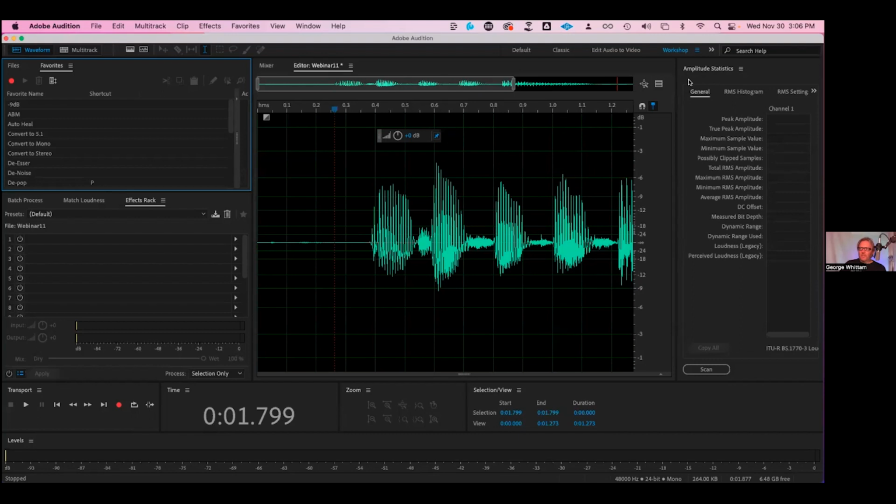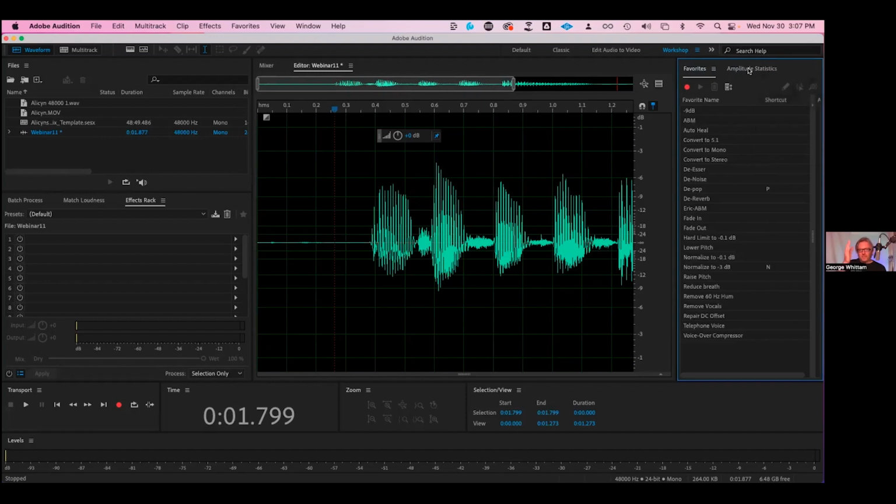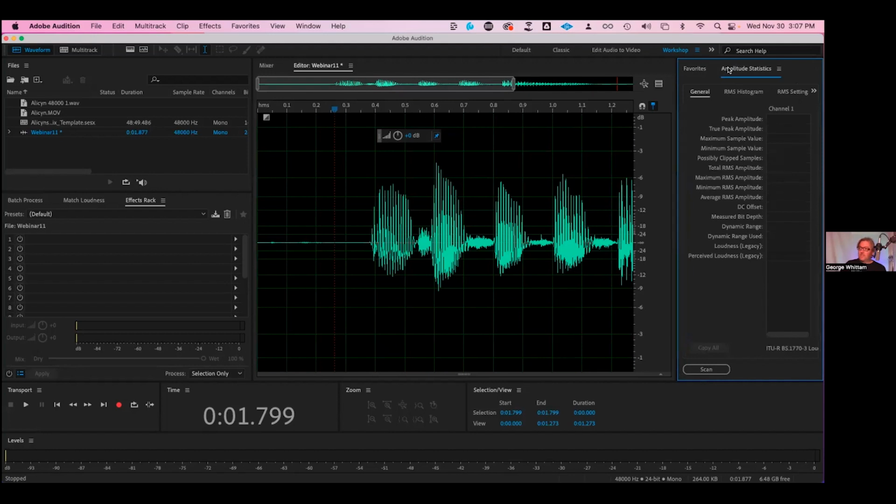Well, there's another pane over here where amplitude statistics is laying. I could take this and literally drag it over here. And where it ends up being docked in that window, you see a light orange light showing up, where if you let go, it will end up being placed. So if I let go here, it's now going to be another tab inside that box, favorites and amplitude statistics. And if I want to change the order of them, I just click and drag them and move them around. So this is how you can change your workspace.